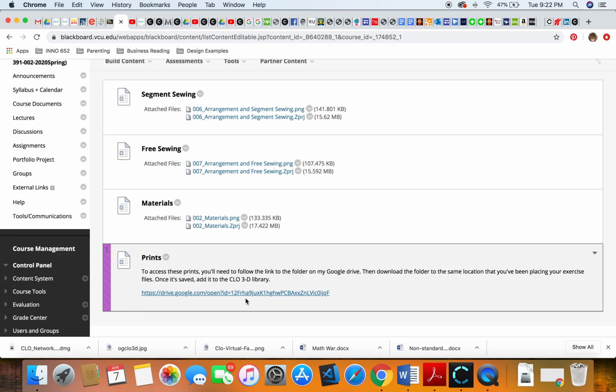The version of CLO 3D that I have does not actually come with any prints. It does come with fabrics. I'm not sure what version you'll be working with, so just to ensure that we are using the same files, I have loaded all of the prints that I have to a folder on my Google Drive, and this is a link that everyone should be able to access.